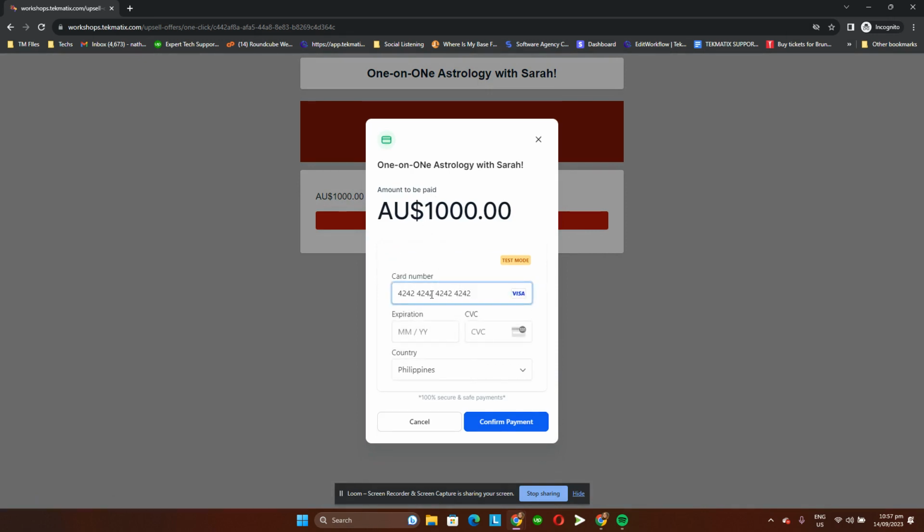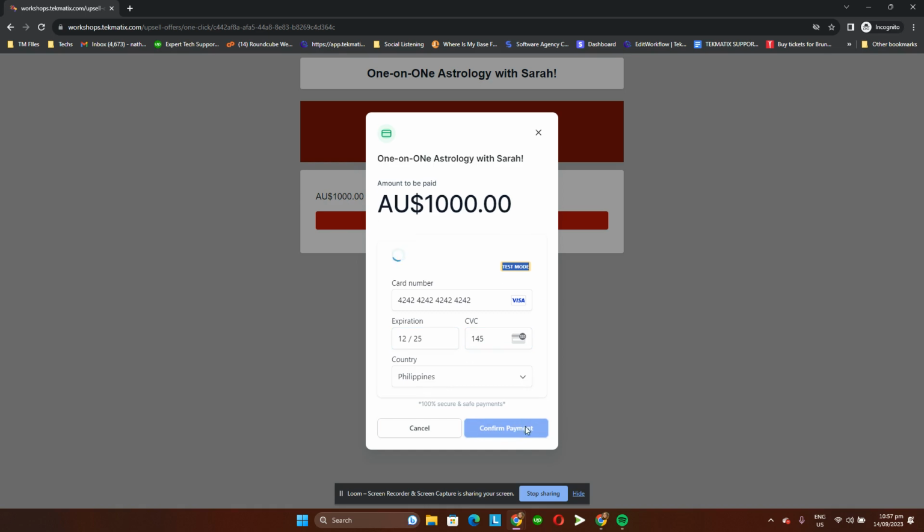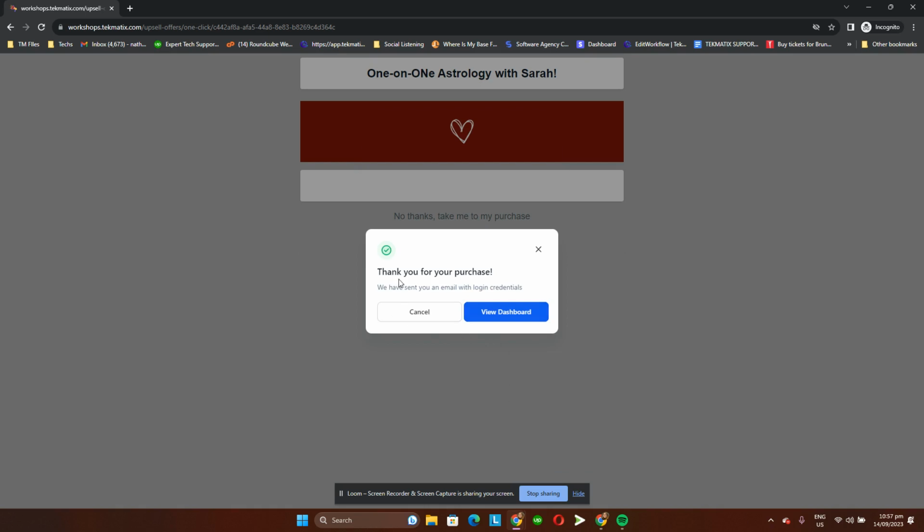You need to put in your test card number because I put it also in test mode. Put in any future dates for the expiration and any pin number for the CVC. And then just click on confirm payment. Let's just wait for that one to load. And as you can see, the purchase has been made through the test mode.